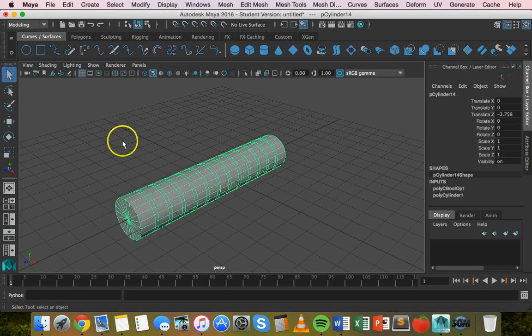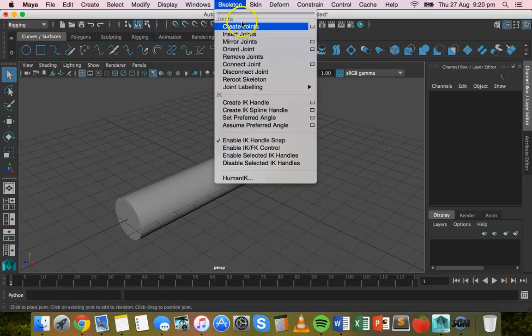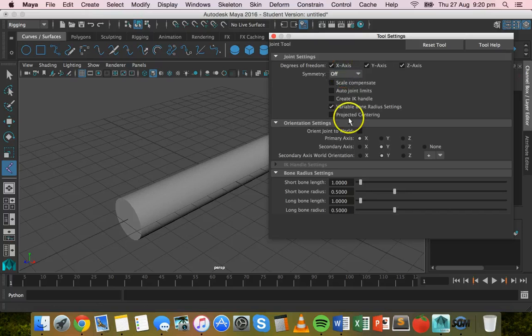So what I'm going to do is go to the rigging menu set to do this, and I'm going to click on skeleton and create joints. I'll click on the option box next to create joints, and I've got here these settings that I added before. So short bone length and long bone length are the same, and short bone radius and long bone radius are the same.